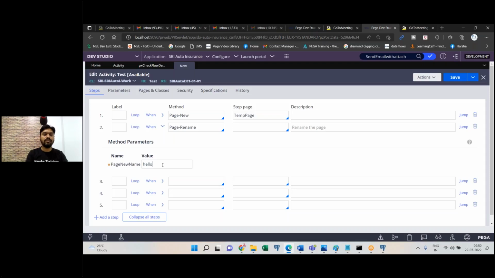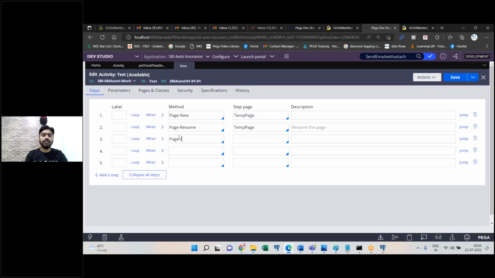If you want to rename the page, then we go with page rename. What is this one? Page rename. It is going to do what? Rename the page. One page name you want to change at runtime, then you can go ahead and use it. Next, tell me what is this one? If you don't want the page, we can remove it. We can remove the page.